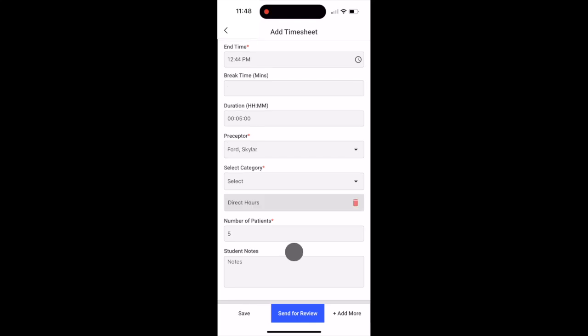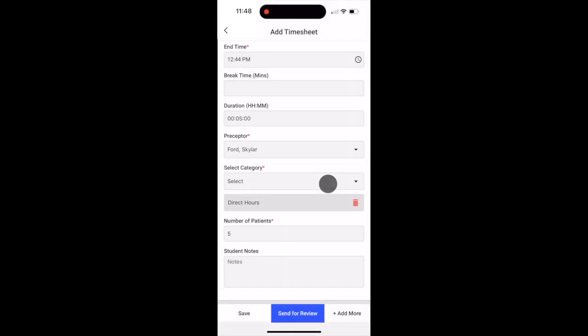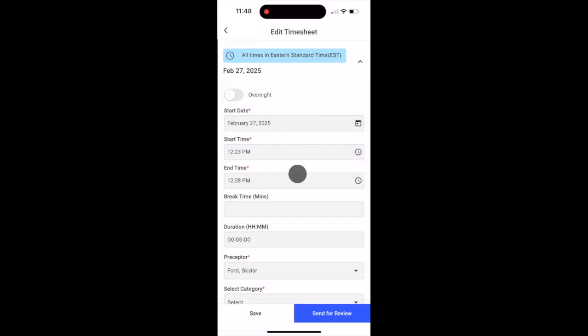If you are ready to submit your entry, tap on the Send for Review button. A pop-up will then appear confirming you are ready to submit the entry or entries. An email will be sent to the experiential supervisor you selected, containing your submitted timesheets. Tap the OK option if you are ready to submit. You can make changes to any in progress, pending review, or not approved entries by tapping on the timesheet entry's name, entering the changes, and tapping the Save or Send for Review buttons.